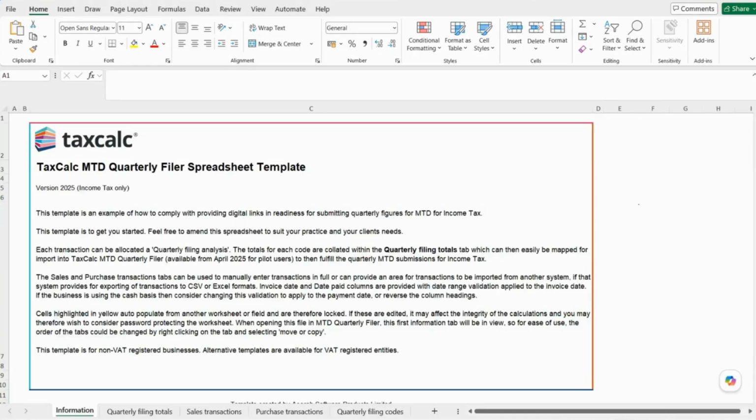With TaxCalc's MTD quarterly filer being a simple bridging solution, the work we do actually begins in a spreadsheet first. So I'm going to run through TaxCalc's own spreadsheet template. Now you do not have to follow our template, you can use your own, and you can map those documents to our submission process as well.